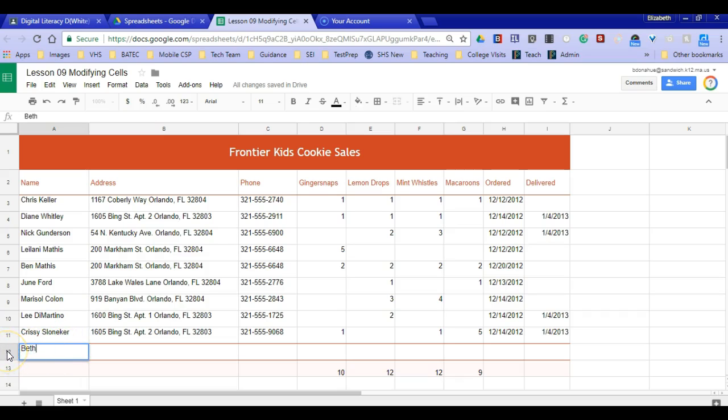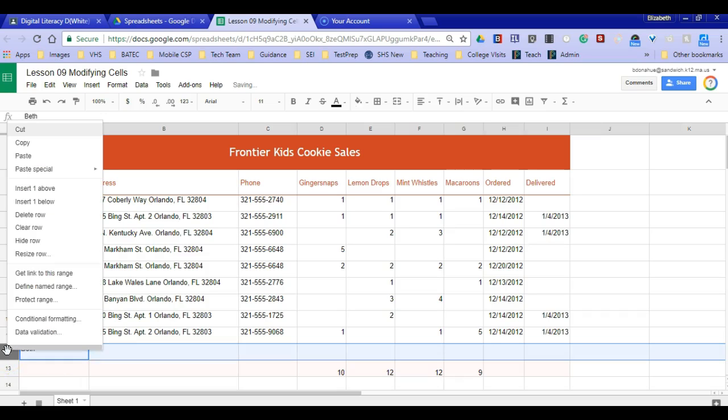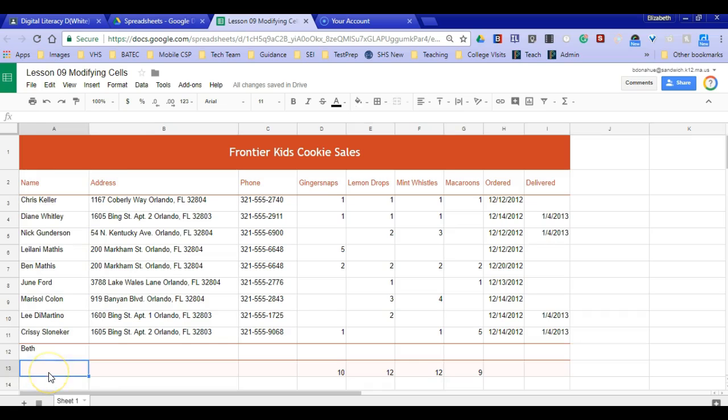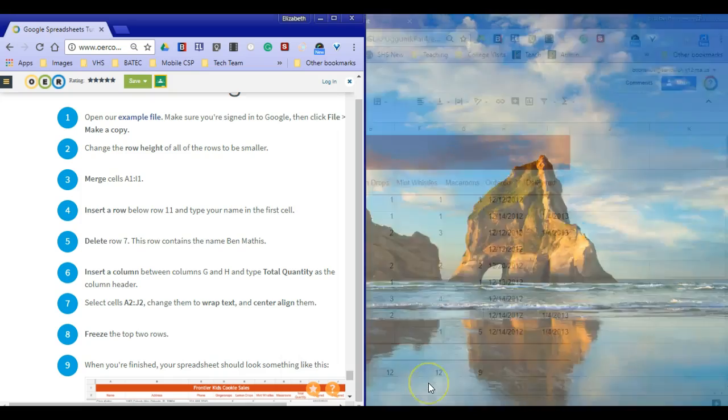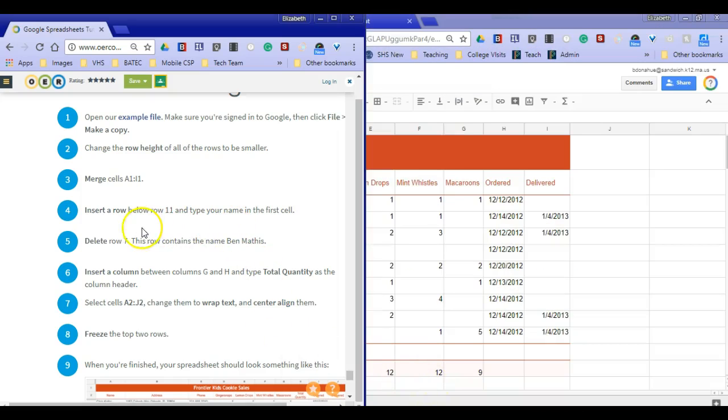Now I could have right-clicked and it gives a shortcut menu and same options, insert one above, insert one below. It doesn't say row. It's one of what I have selected. So I obviously have the row selected because number 12 is there. But I don't need to do that. I just wanted to show you both ways. Let's go back at our list.